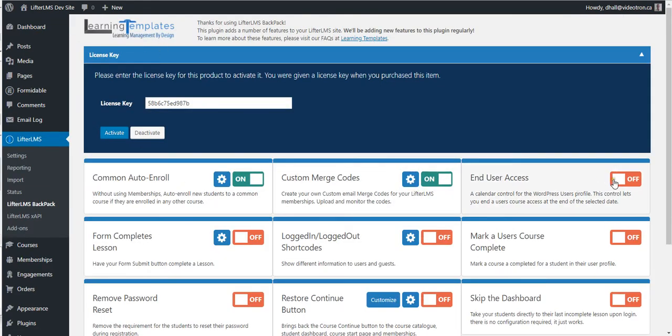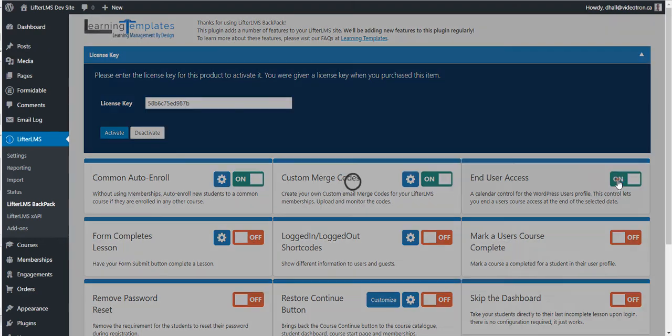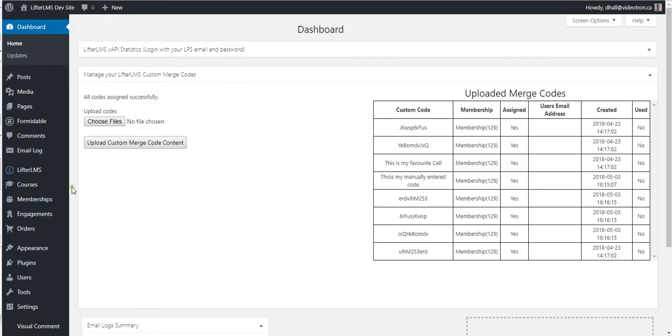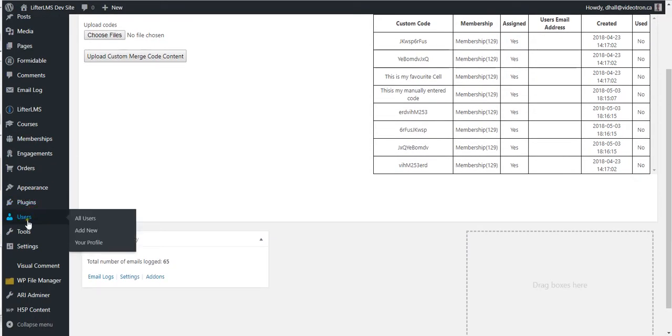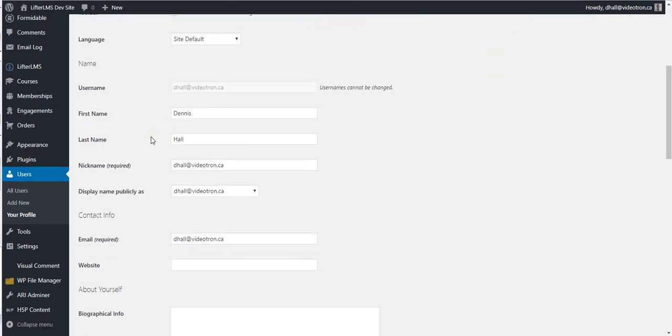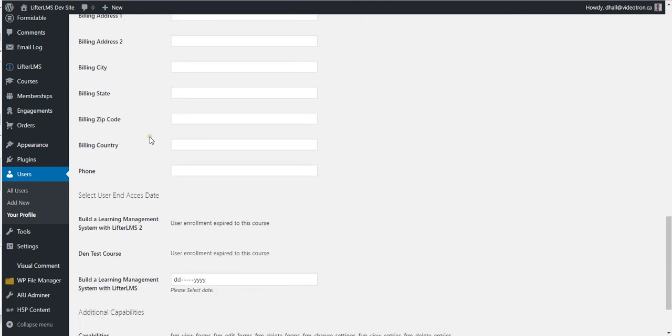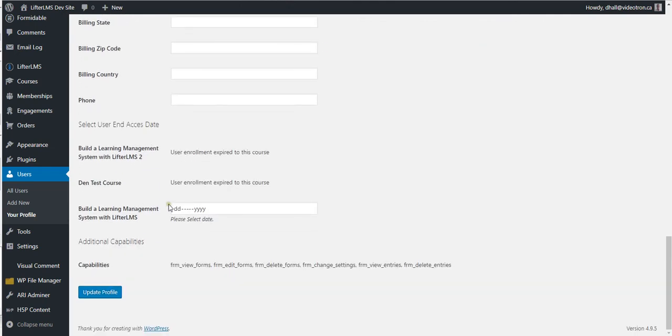Let's go ahead and go to end user access. By turning that on, there is no control here in LifterLMS BackPack for that. The control for end user access resides in the profiles, the user's profiles. So based on every single user, you can individually end their access to a course or a membership, to a course, excuse me, on any given day that you wish.